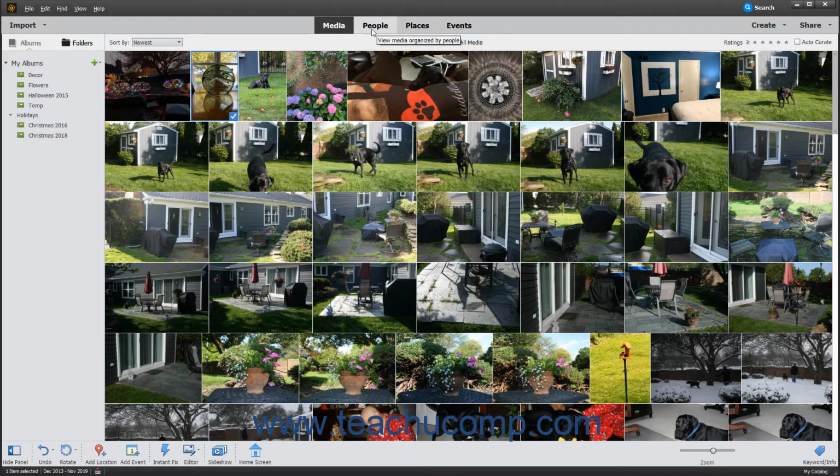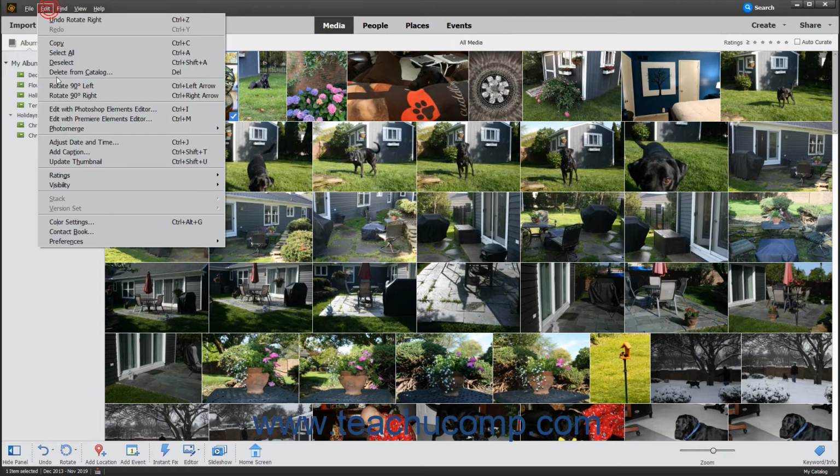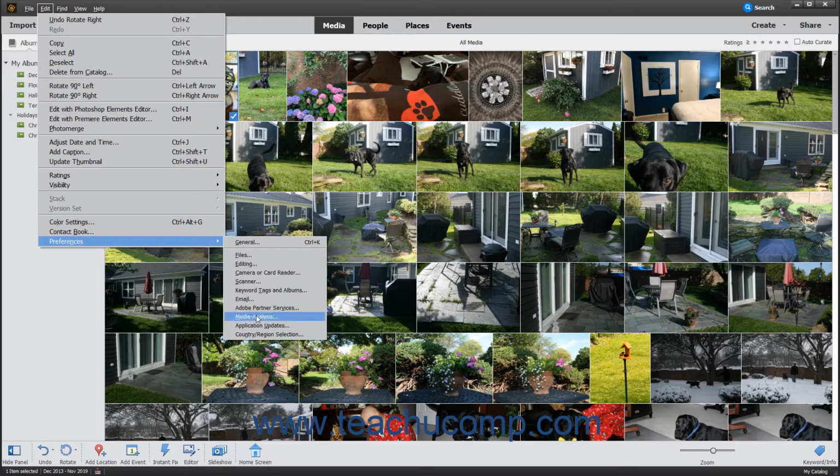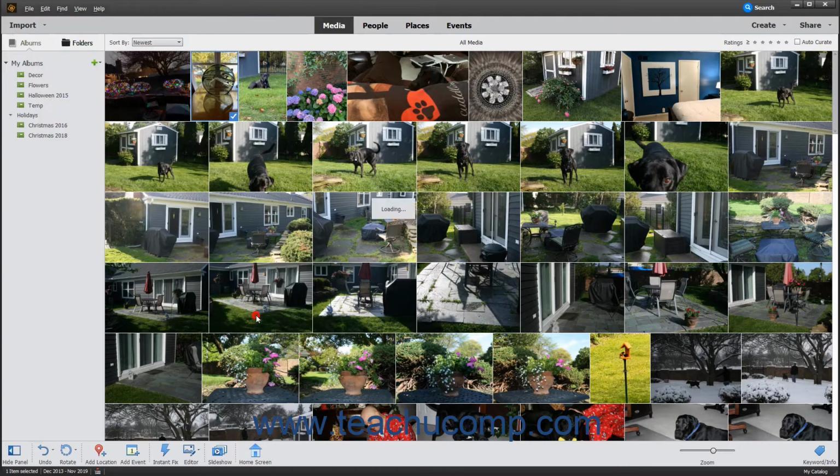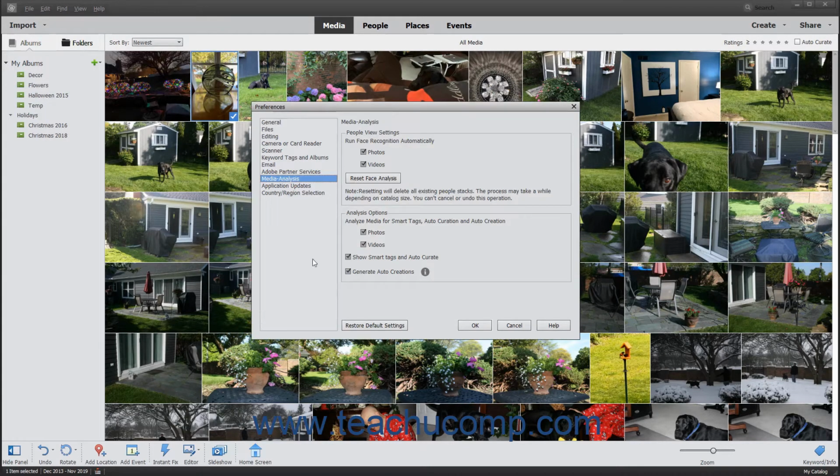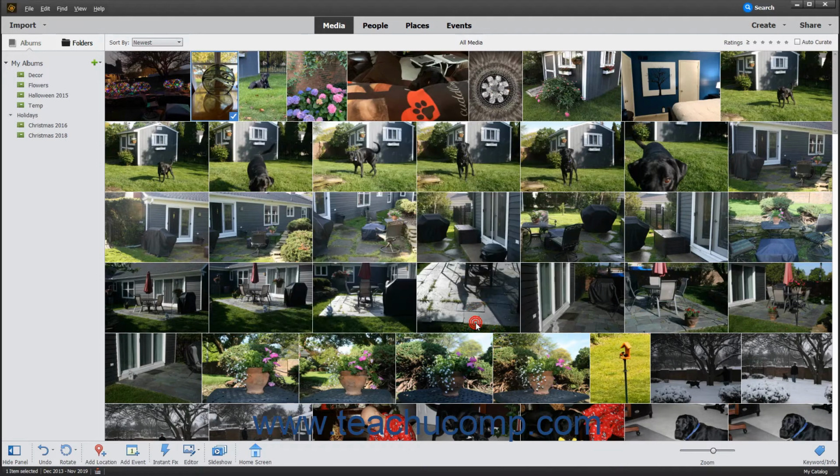You can turn off this feature by selecting Edit, Preferences, Media Analysis from the menu bar. Then uncheck either or both the Photos and/or Videos checkboxes for the Run Face Recognition Automatically setting that appears in the People View Settings section of the Preferences dialog box. Then click the OK button to save your changes.